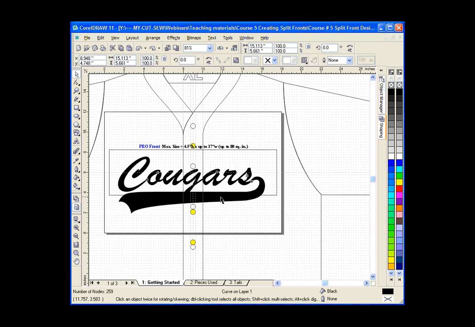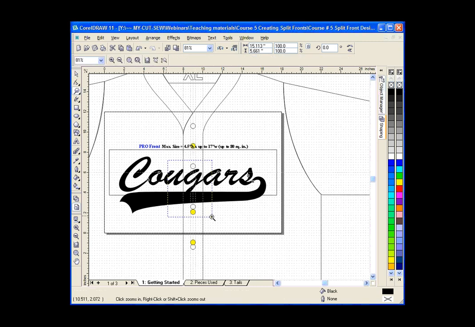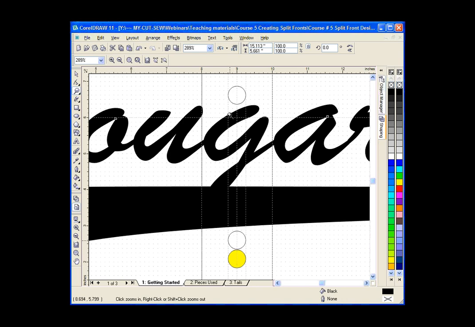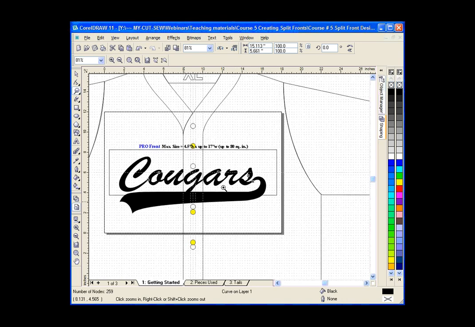And all I'm doing right now is just centering it between the buttons. And you'll see that I've got a little bit of room between the buttons for this design. So it does fit between the buttons, but just barely. Now, where you'll run into a problem is when you create a second color.